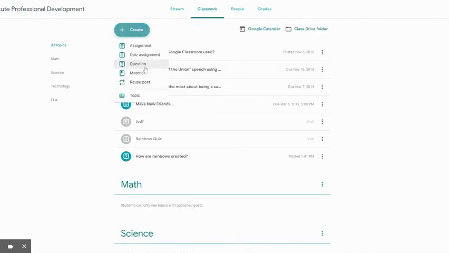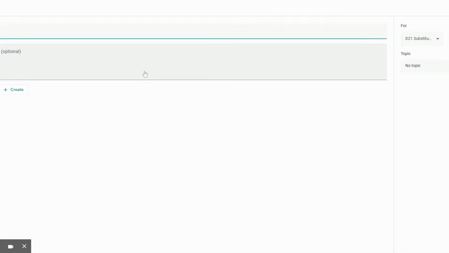And then I can post material. So material is not an assignment. You see over here, it doesn't have points or a due date. So it's really just if you want to share a text that you want your students to read or a video that you want your students to watch and then do something with it later. This is how you would share materials with students.